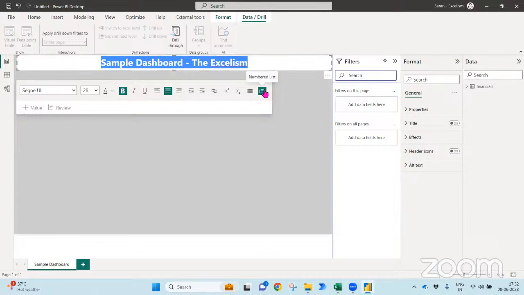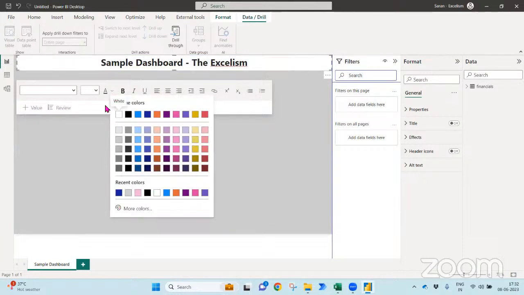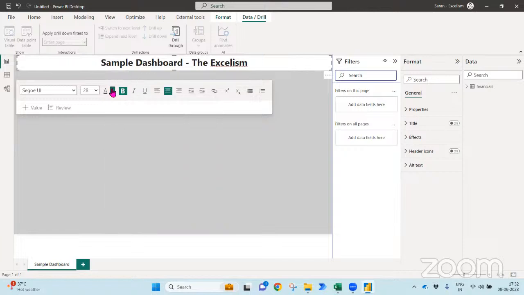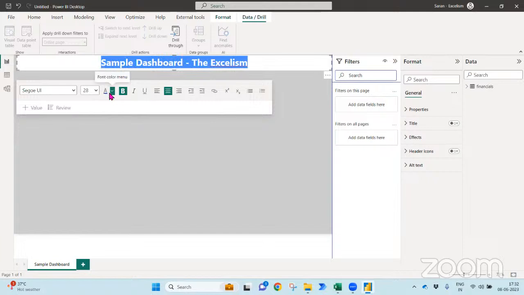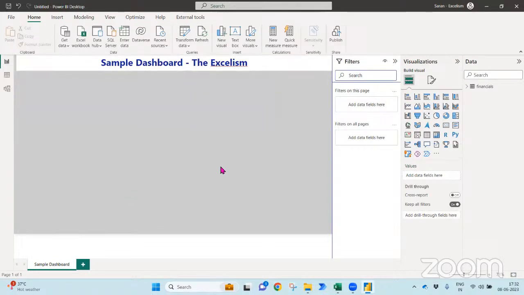You can drill down, do a lot of things, but I'm not going much deeper towards that. Okay, so this is fine. Now I want maybe, let's have a thick blue color. Let's select this. Let's have the blue color. Fine. This is what my title.